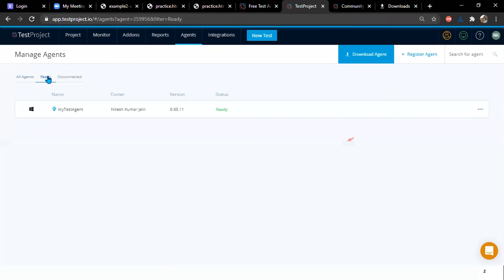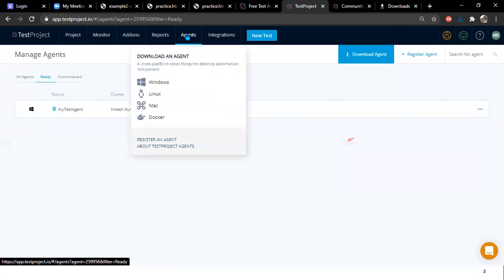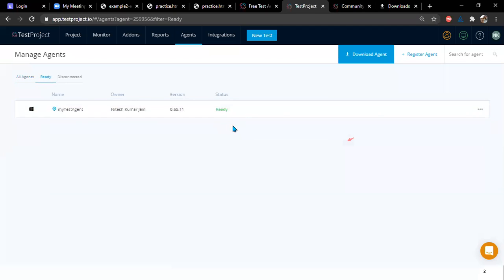So you have to connect with your agent. Once you install it, and when you go to the agent, the registration option will come, the register option will come. Once you click it, it will connect the agent with your system. It's like this.